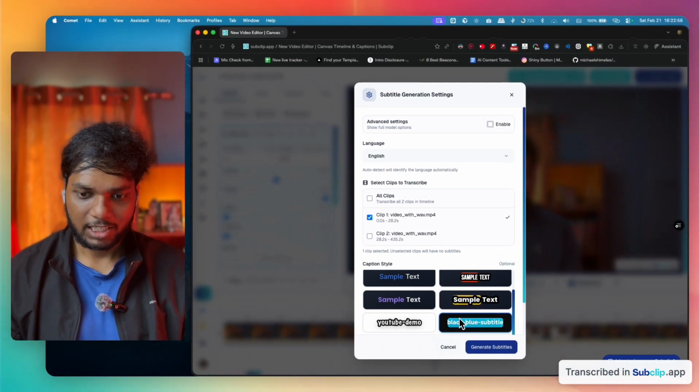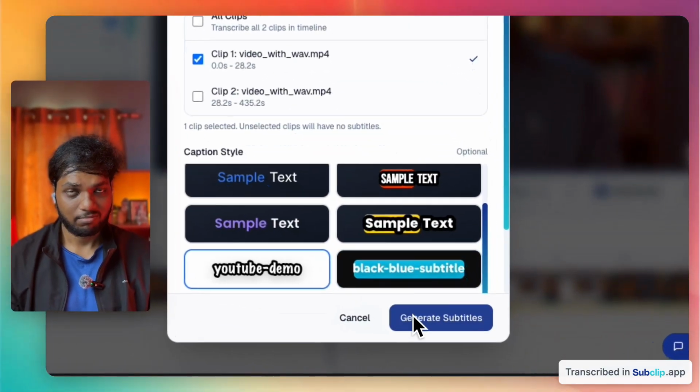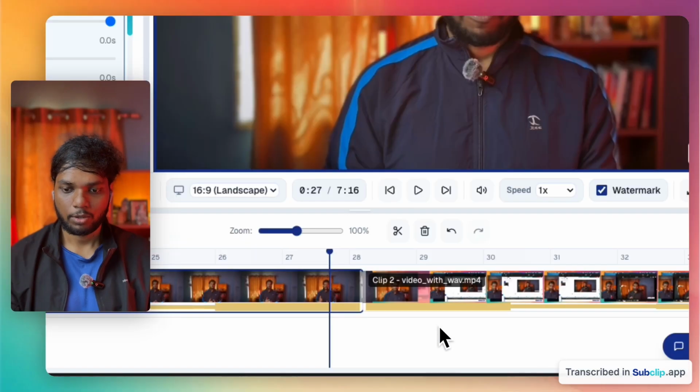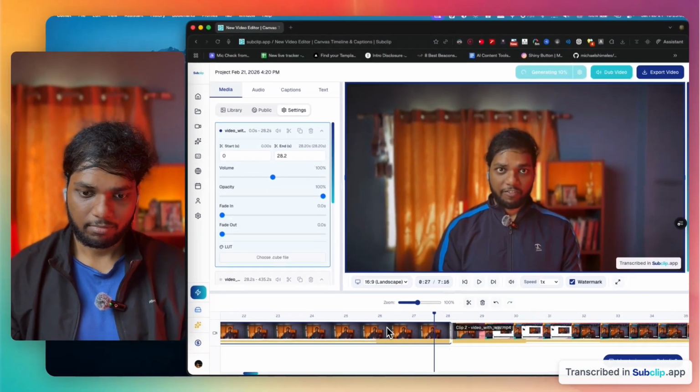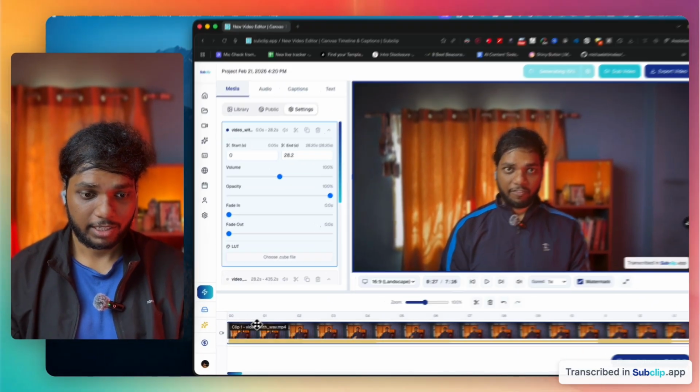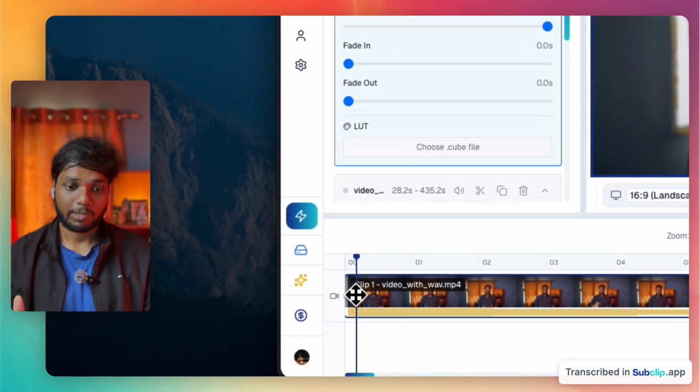Now I can select the style as well. I like this style, for example, this one maybe. Yeah, let me do this one. Okay. So now the subtitle is getting generated in the background, and you will see that the subtitle is generated only for the first clip.